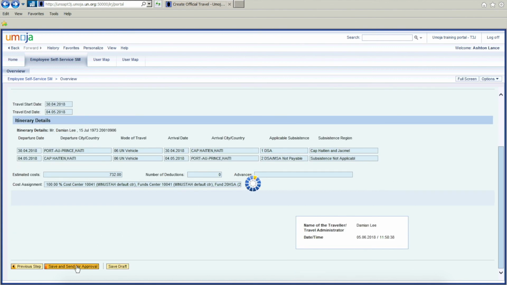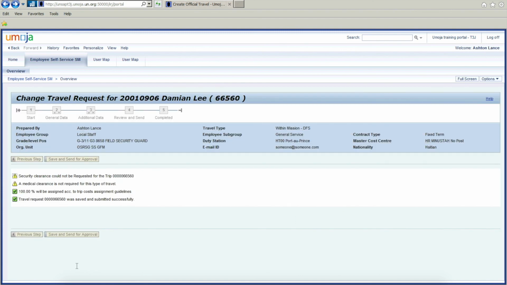Now remember to obtain your medical and security clearances if needed prior to traveling. Your travel request is now available for review by the assigned certifying officers. Once you have submitted your travel request for approval, you will have a response by the system letting you know that your travel request was saved and submitted successfully. Your travel request is now available for review by the assigned certifying officers. Also, remember you can check the status by accessing the Traveler Work Center link. Your travel request has now been raised and submitted.